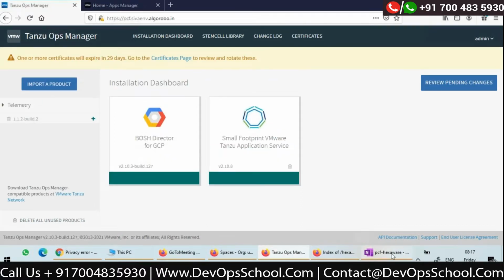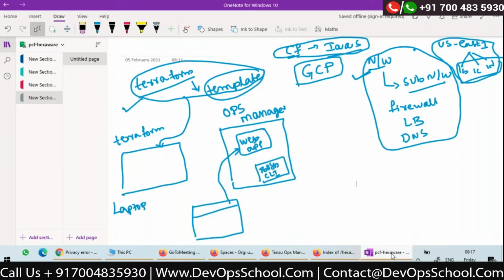Yeah. Actually, let's assume that I decided to use Google Cloud for my whole installation. So I have to download Terraform for GCP, then execute the Terraform templates. In these templates, I have to give the information about my GCP credentials, etc. So Terraform will connect to Google Cloud and will install the Operations Manager VM on Google Cloud.